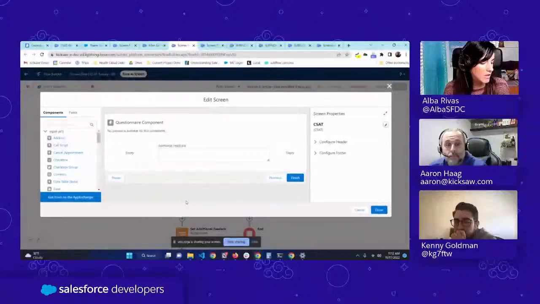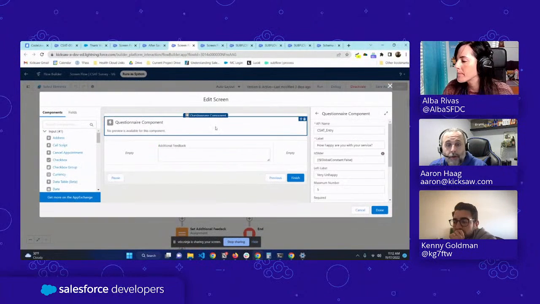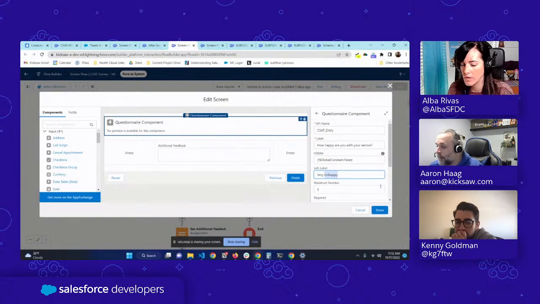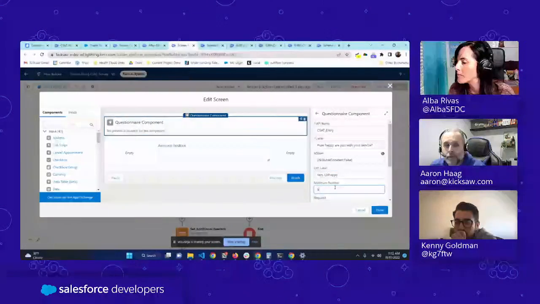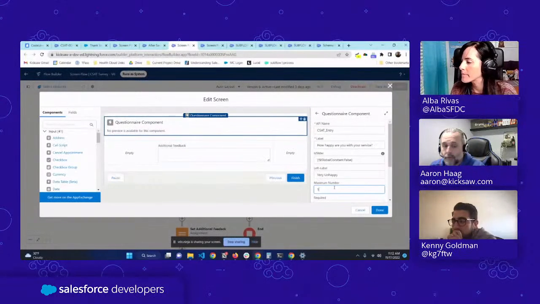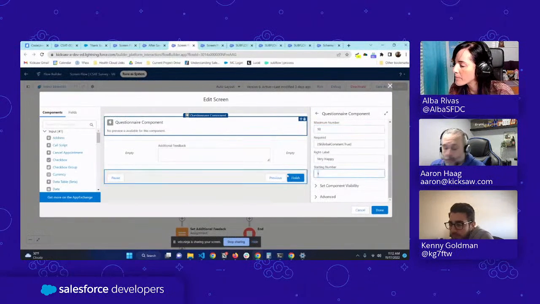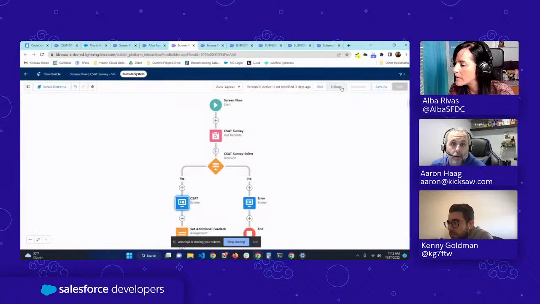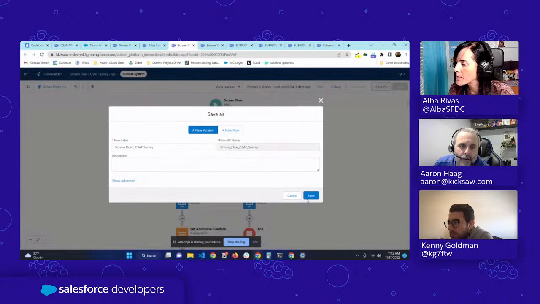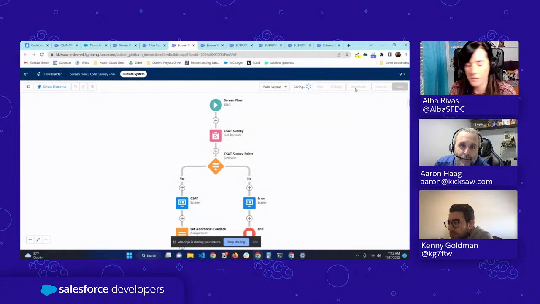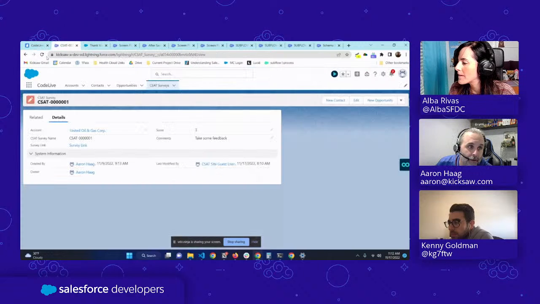For example, if I were to change this left label to very dissatisfied, when I go to launch the flow again, it says very dissatisfied instead of very unhappy. So you can kind of use it to set your language. You can also set the maximum number. So if we set the maximum number to 0 here, I think I have to give it an encrypted ID in order to debug it. So we'll do it live.